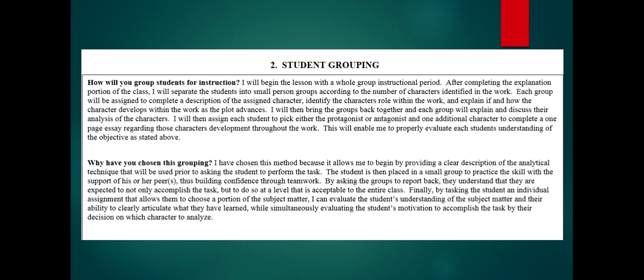Now number 2, student grouping. How will you form students into groups for instruction? I'll begin the lesson with a whole group instructional period. I like lecturing. Lecturing is a good way for me to present the information to the students. After completing the explanation portion of the class, I will separate the students into small groups according to the number of characters identified in the work.